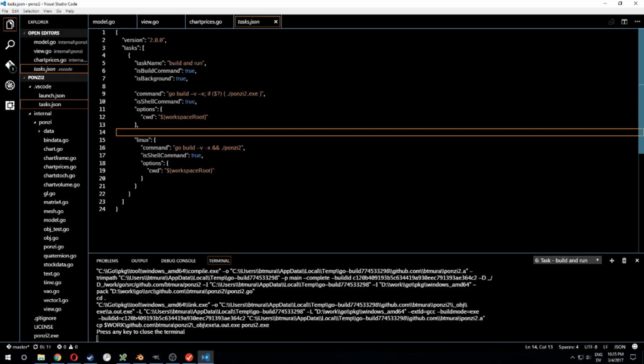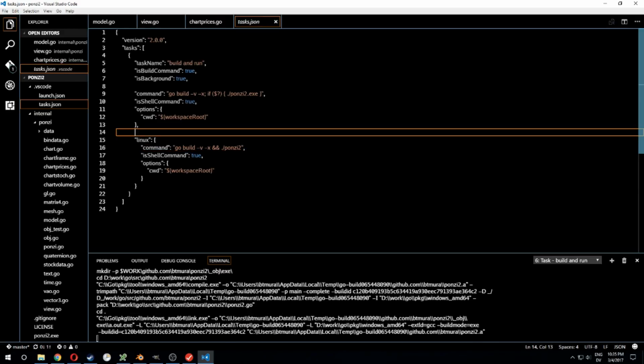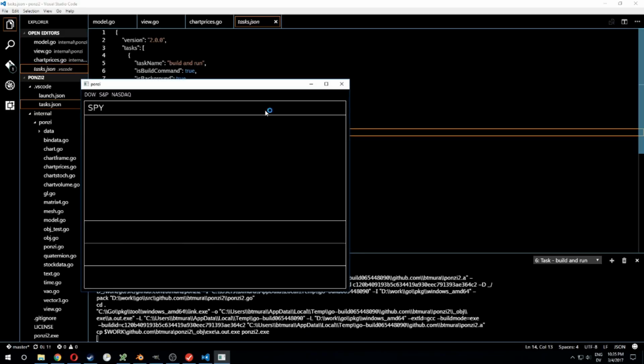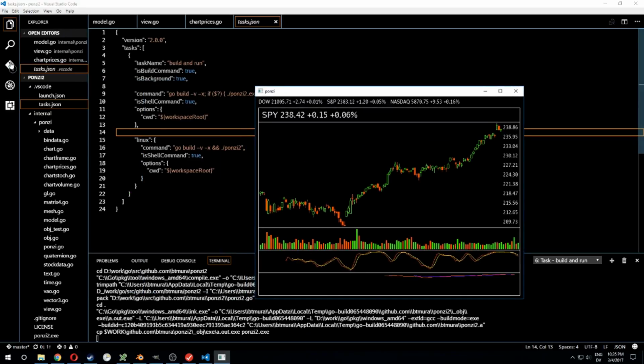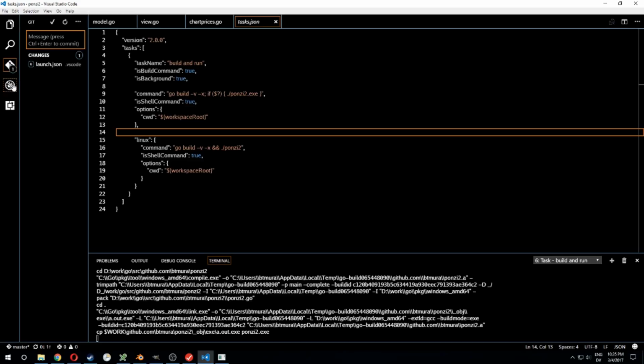And with this, now I'm able to build and launch from within Visual Studio Code and also use the Git functionality directly from Visual Studio Code, so I can pretty much do everything in the editor. So I hope that helps.